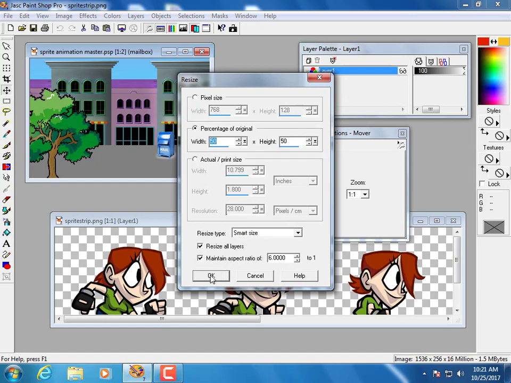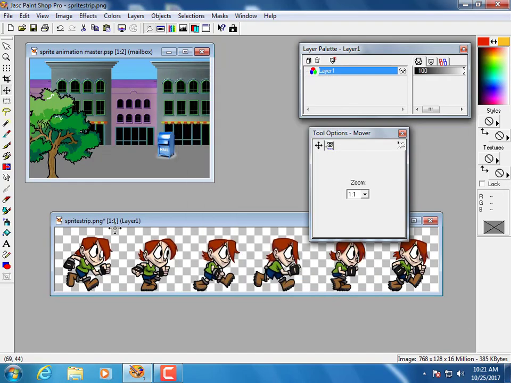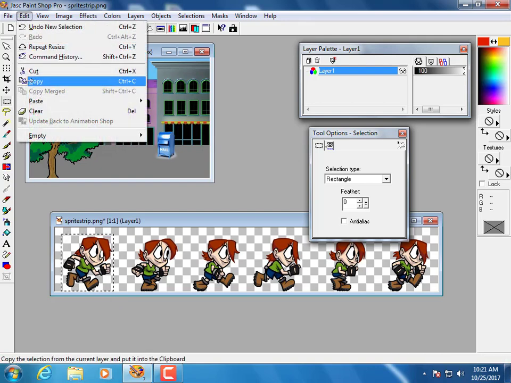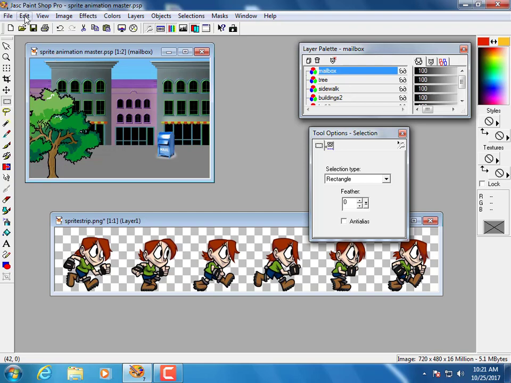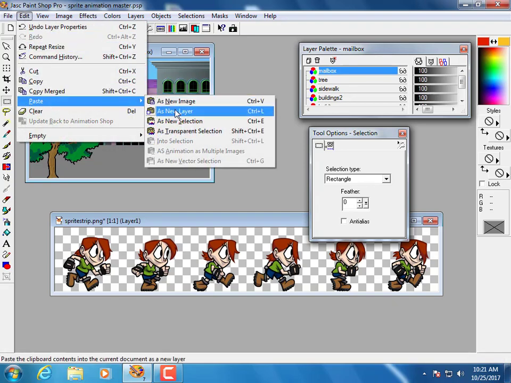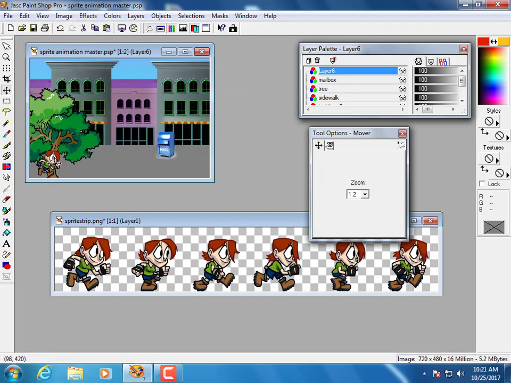So percent of original, 50. Click OK. And now I'm going to use my selection tool, making sure I have anti-aliasing off. And let's just make a selection here. It doesn't matter how far around, as long as it's all transparency data. And we're going to copy that, edit, copy. And then we're going to edit, paste that as a new layer. And there's our little sprite image.